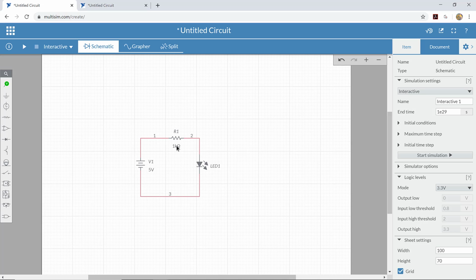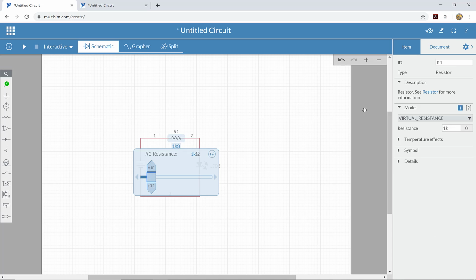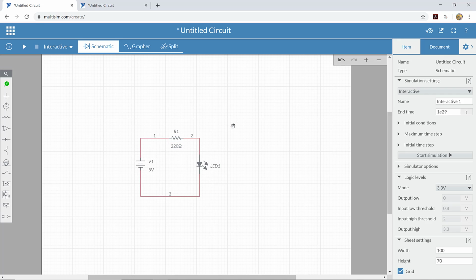I also want to update the value of this resistor. So I'm going to double-click on that, and I'll come over here and I'll type in 220 and hit enter, and now that is a 220-ohm resistor. Now I've got all of my components the way that I want them to be, so I'm going to run a simulation and see what happens in this circuit.